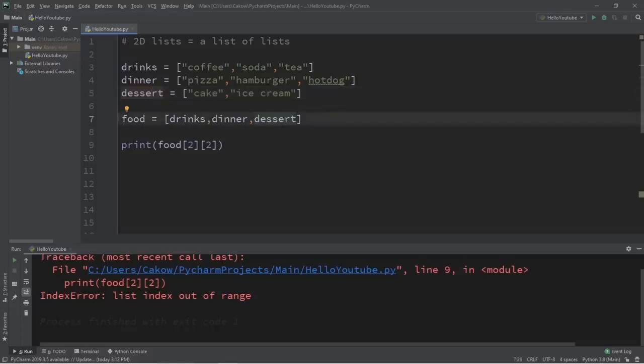All right, everybody, so that is 2D lists, also referred to as multidimensional lists. It's a list of separate lists. If you need to access one of the elements within your 2D list, you need 2 sets of square brackets.